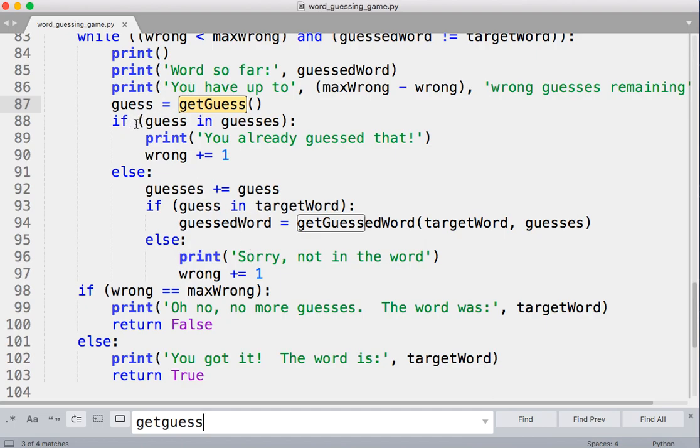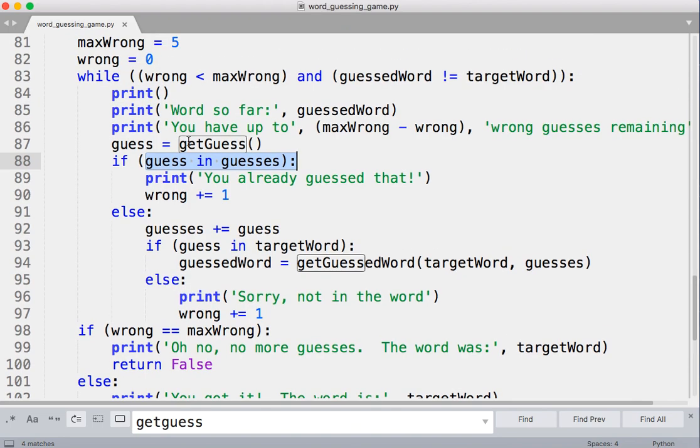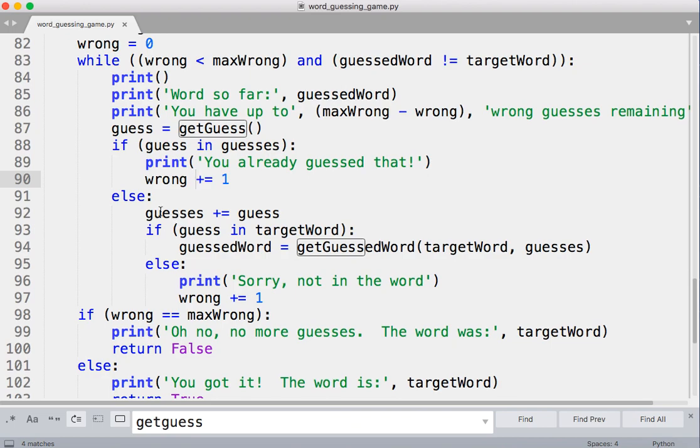One possibility is that you already guessed it because our list of letters you guessed includes this new guess. Say you already guessed that and it's wrong. Otherwise, down here, this is a new guess. So we add it to the guesses, so we remember that you guessed it, and now there's two possibilities. It's either in the target word or it's not. And if it's in the target word, we update our guessed word to include that letter, which I'll come back to in a moment. And if it's not, we simply say it's not.